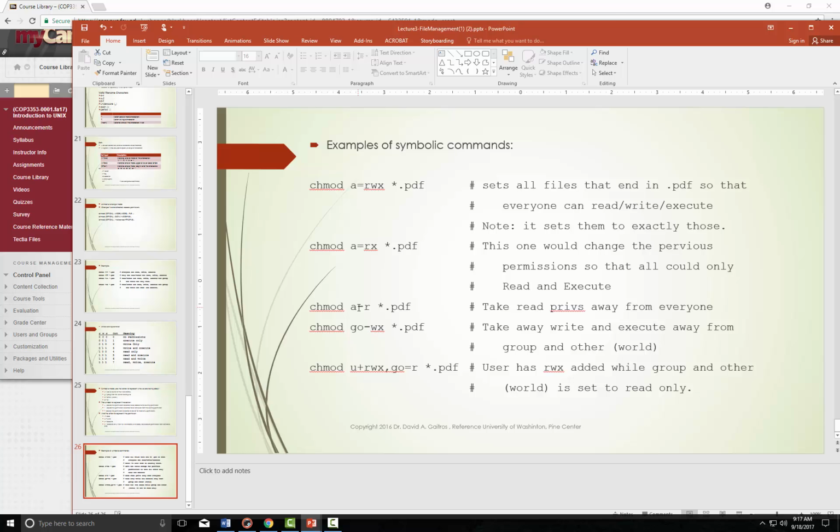Here what we're doing is chmod, and for everybody we're taking away read privileges for the asterisk.pdf files. This is also one right here, chmod GO stands for group and other, or the world. We're taking away read and execute privileges. And this last one right here is an example of how you can combine them. For instance, in this one right here, for the user we're adding read, write, and execute. And for the group and other, we're setting it to exactly read. In other words, they can only read files.